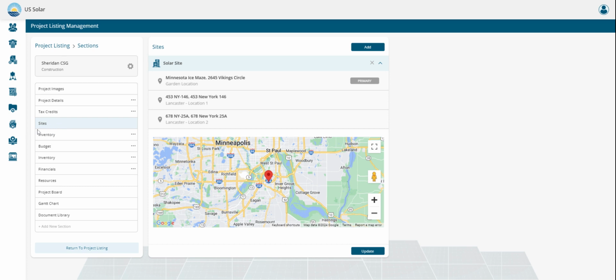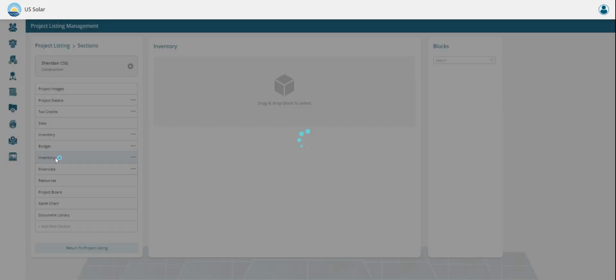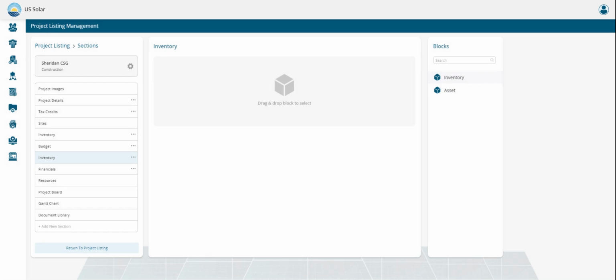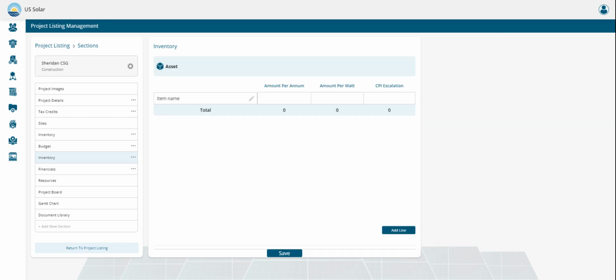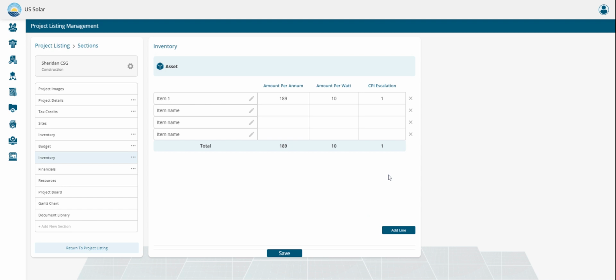If I quickly get past the site management and go into this inventory management option, this is another one of our building blocks which we like to call blocks. And under these blocks, in this particular implementation, you can come in, drag and drop any block which will give you an Excel-like feature set where you can come in and define items. Like in this case, let's say item 1, you can define the values related to that particular item, and then continue to add lines, as many lines as you see fit.